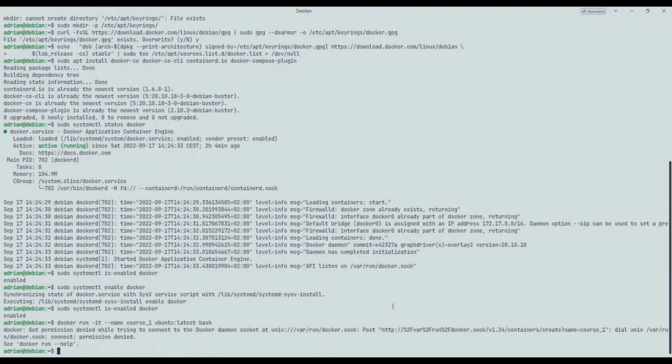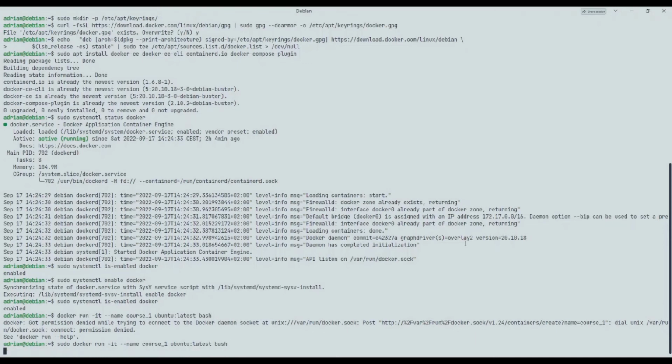Permission denied, so we need to run this with the sudo command. So your user needs to run sudo, or you need to run all of these as root, but I do not recommend it. If you want to know how to add the user into the sudoers, I will show you in a moment. Okay, first of all, sudo docker run -it --name course ubuntu. So we are inside the Docker container.